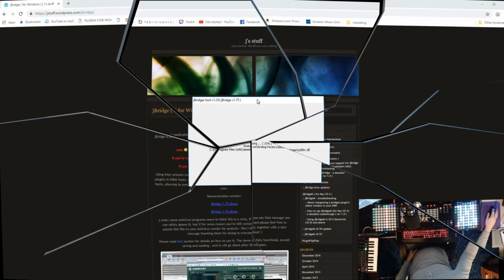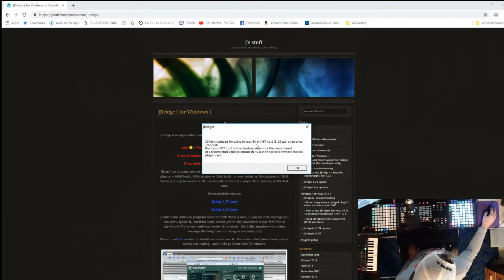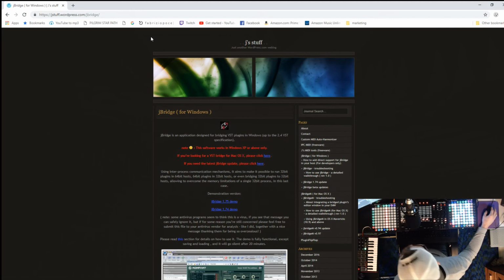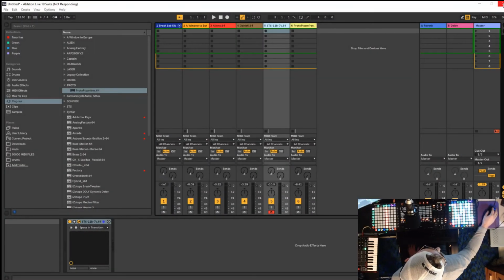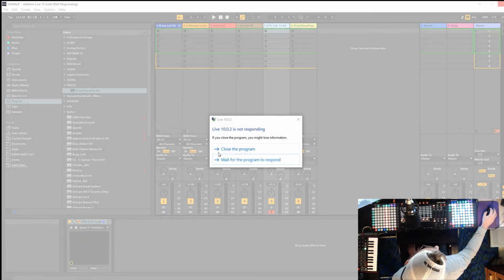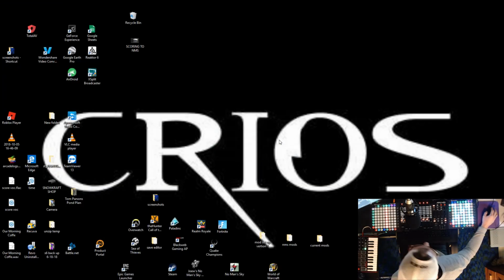So this is going to go on. Done. 30 files have been bridged. Directory: point your VST host to the directory where your files were placed. Okay, so of course, hopefully you've already done that. So when you open up your DAW again, it should automatically scan for these things. So let's go ahead and close this out. Let's close the program. It's not responding because of all this other stuff that I've done.